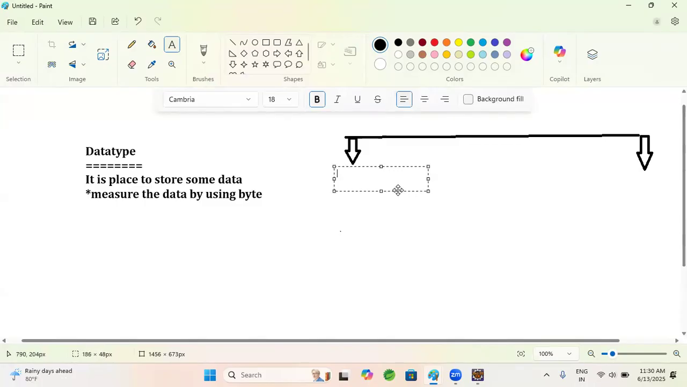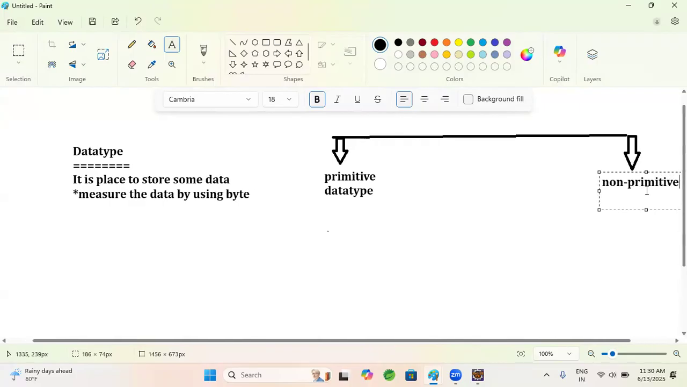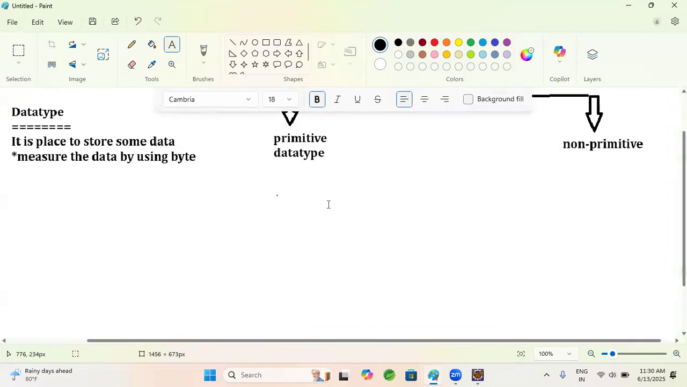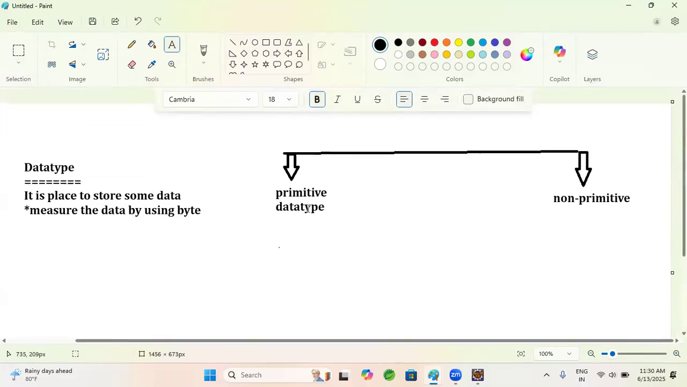First one is a primitive data type, and one more is non-primitive data types. There are two data types, primitive and non-primitive. These primitive data types are fixed, and these non-primitive data types are complex. There are some more data types within primitive and non-primitive.